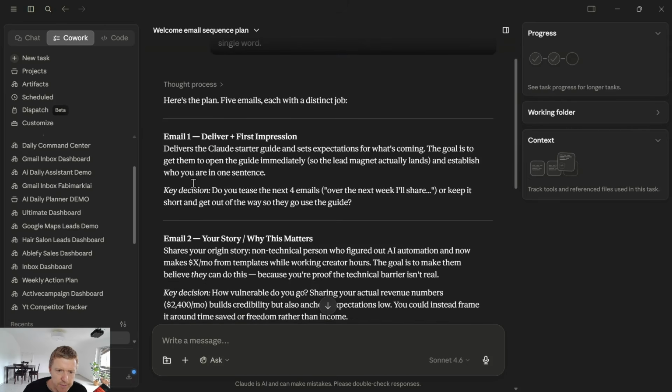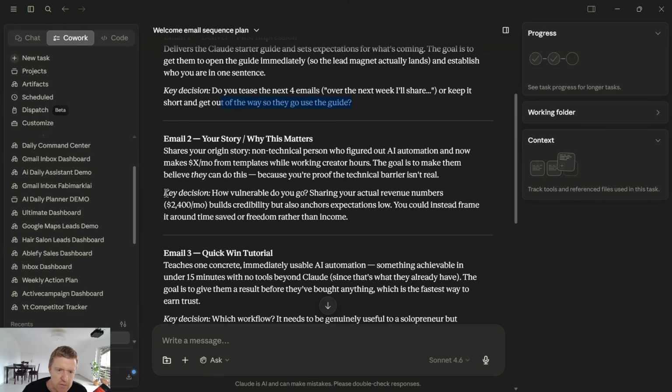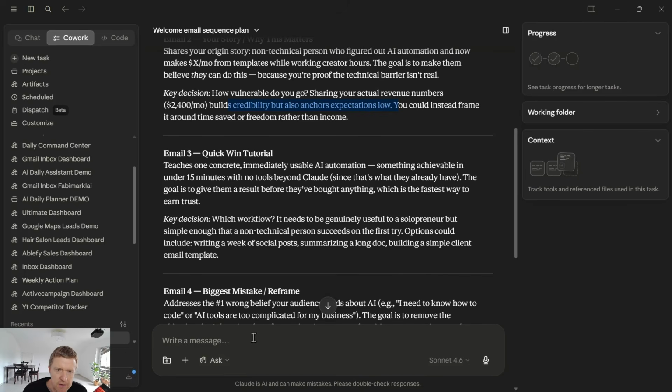Now I can read this plan in 30 seconds, and for each task it has to complete, it gives me its assumption, like what key decision it needs to make. Do you tease the next 4 emails, or keep it short and get out of the way to get the guide? Or it shares the origin story, key decision: how vulnerable do you go? Sharing your actual revenue numbers builds credibility. And I say, I don't want to share the revenue numbers, they're even wrong. So it's a wrong assumption right there. So don't share revenue numbers in email 2.